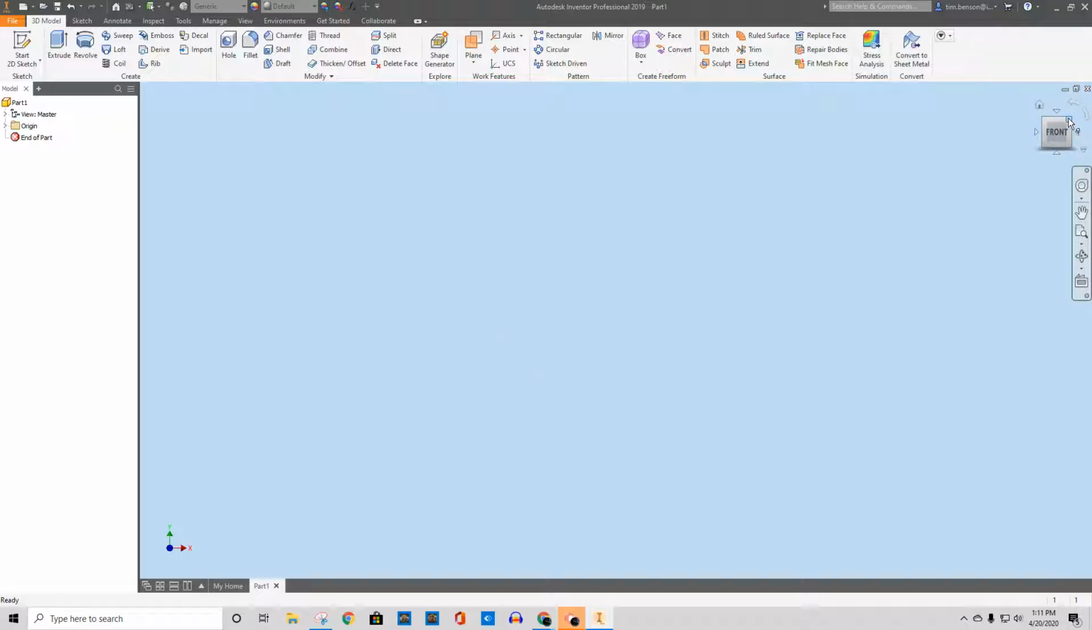As I turn this, it'll turn things. Now, there's nothing there to turn yet, so I'm not going to worry about that. Over here is my design tree or my model tree. As I design things, they'll show up over here, so I can literally order features as I go. Like, let me just make a cube for you.